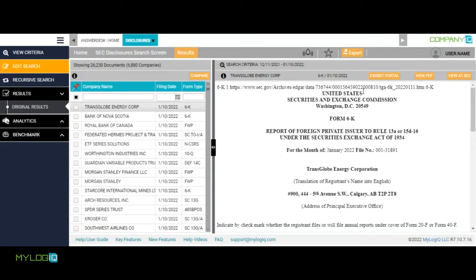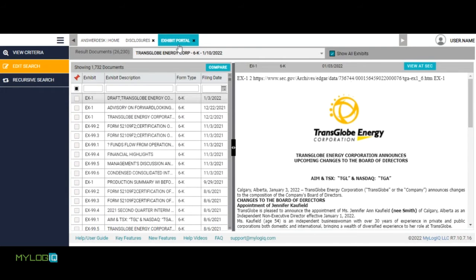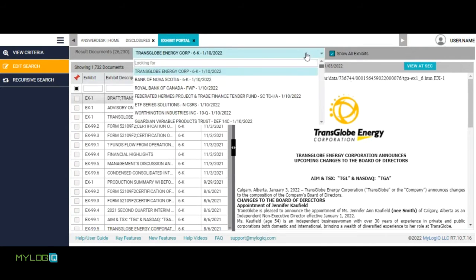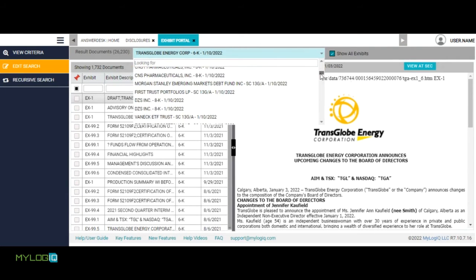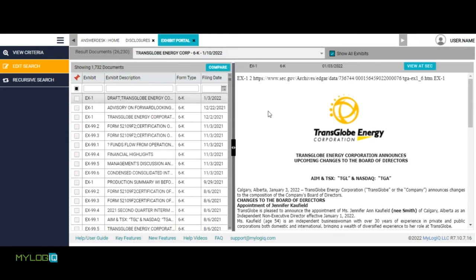When you are on the Disclosure Results screen, you'll see an Exhibit Portal button on the top right of the screen. By clicking this button, the exhibits for the currently viewing file will open in the Exhibits portal. To switch to another company, select the Company drop-down menu at the top of the page. If you wish to view a company's complete list of exhibits, click on the button next to Show All Exhibits on the top right of the screen.